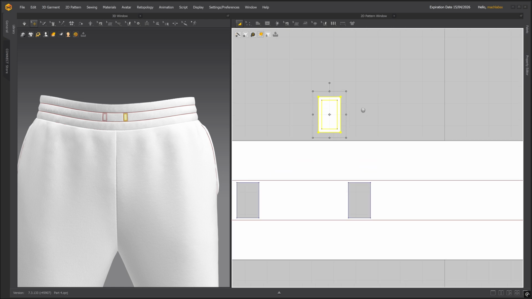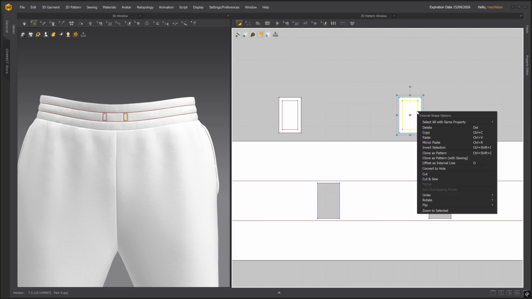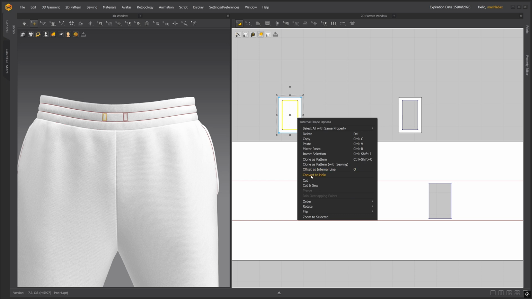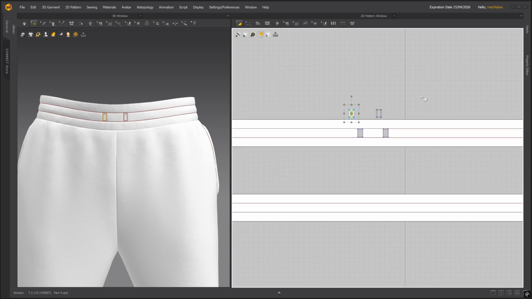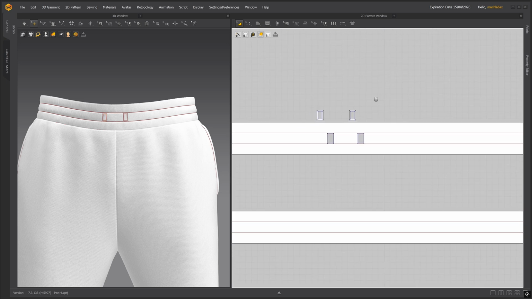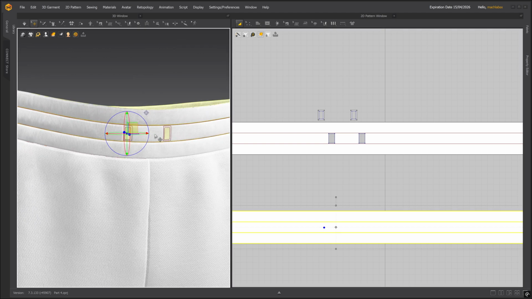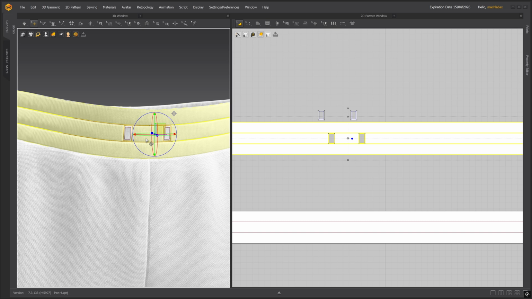Now, right click the inner rectangle and convert to whole. We can see in the 3D window that we have created an opening on the waistband. Let's change our fabric to one that provides more stiffness so that it can create a more rigid boundary for the collision with the drawstrings.